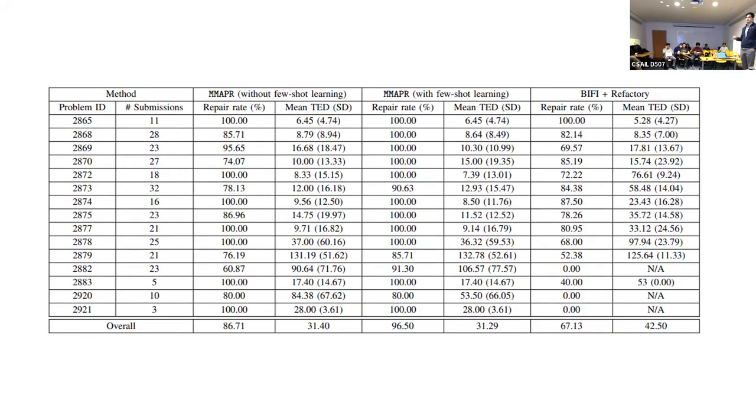And then we compare this to using two custom tools for Python. BIFI, Break It, Fix It, which I'll talk about a little bit in the tutorial, is a Python syntax and type error repair system based on a transformer-based model. And Refactory is built to fix buggy Python student programs. It's built for the education setting.